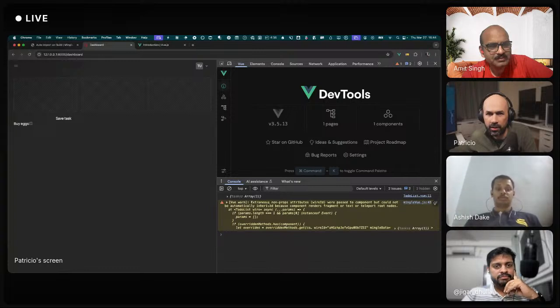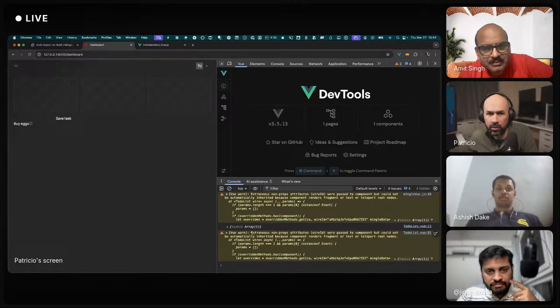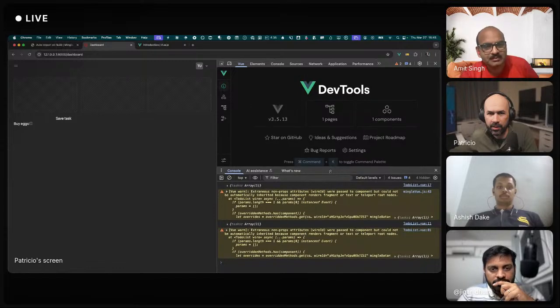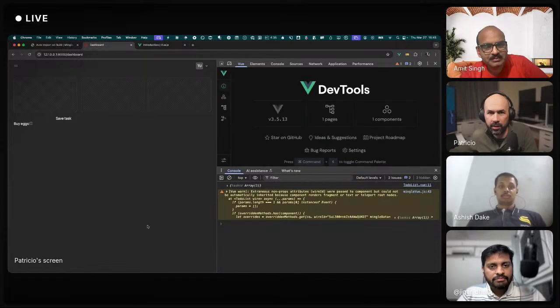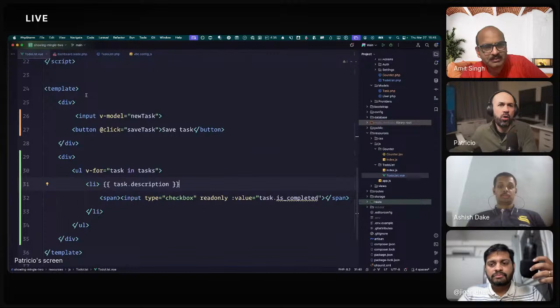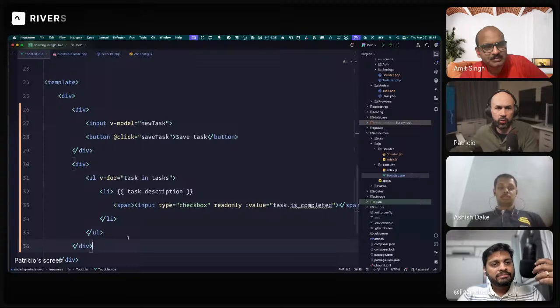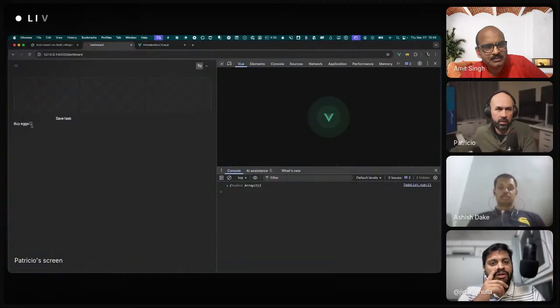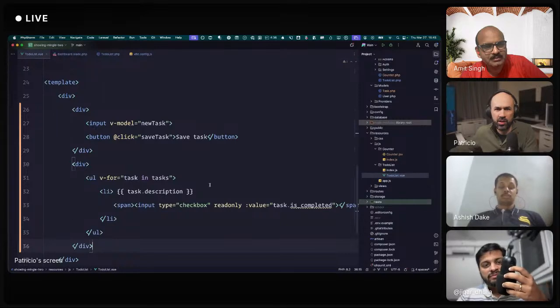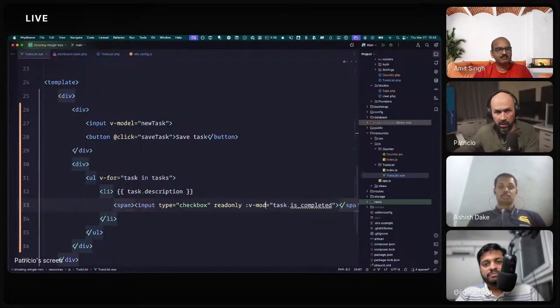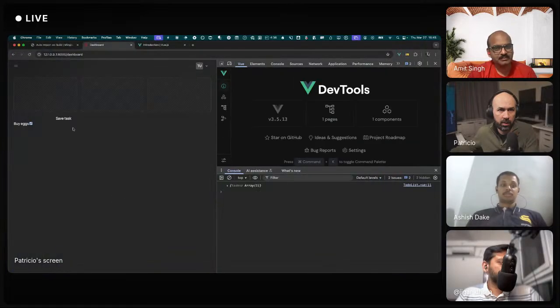What's happening here? Oh, this is something else even. Attributes were passed to component but could not be automatically inherited because component renders fragments. What do you mean? Oh, silly me. That's on me. Components have to have a single root element. So okay, I could have changed it probably as well.